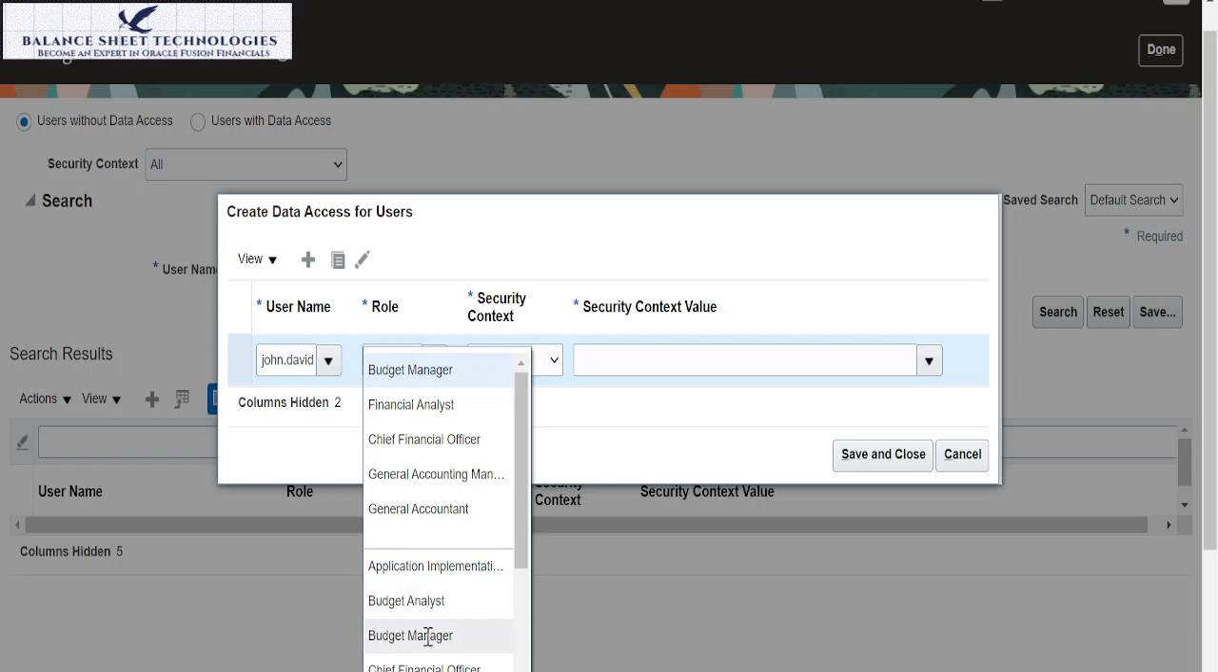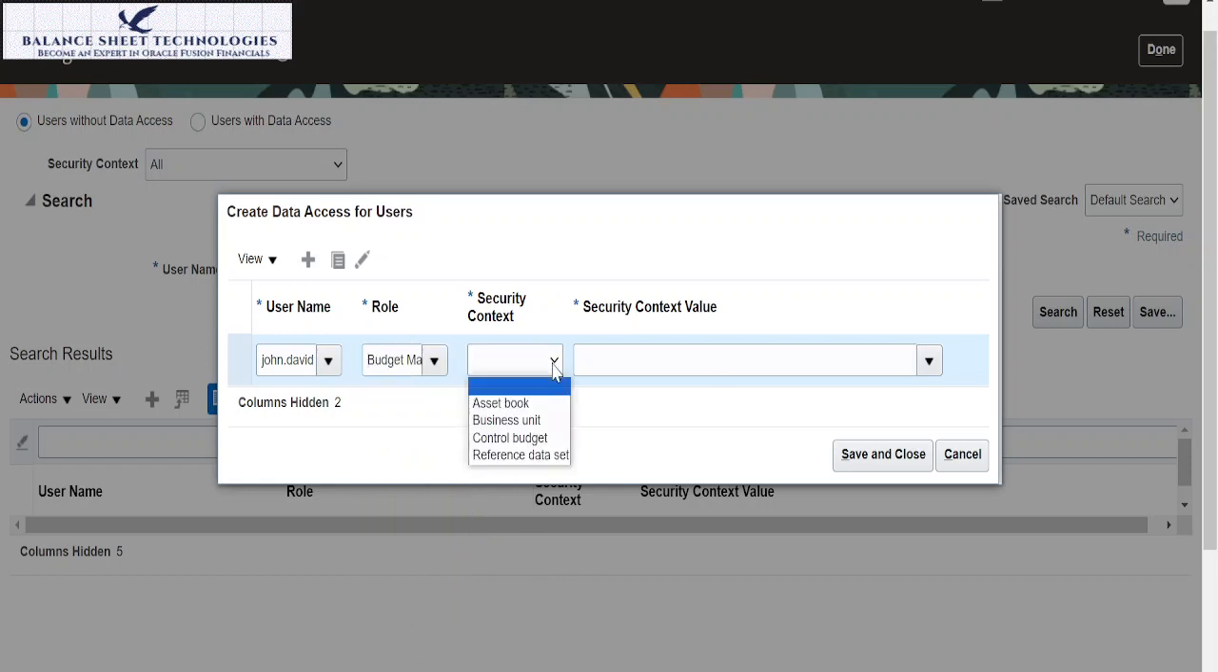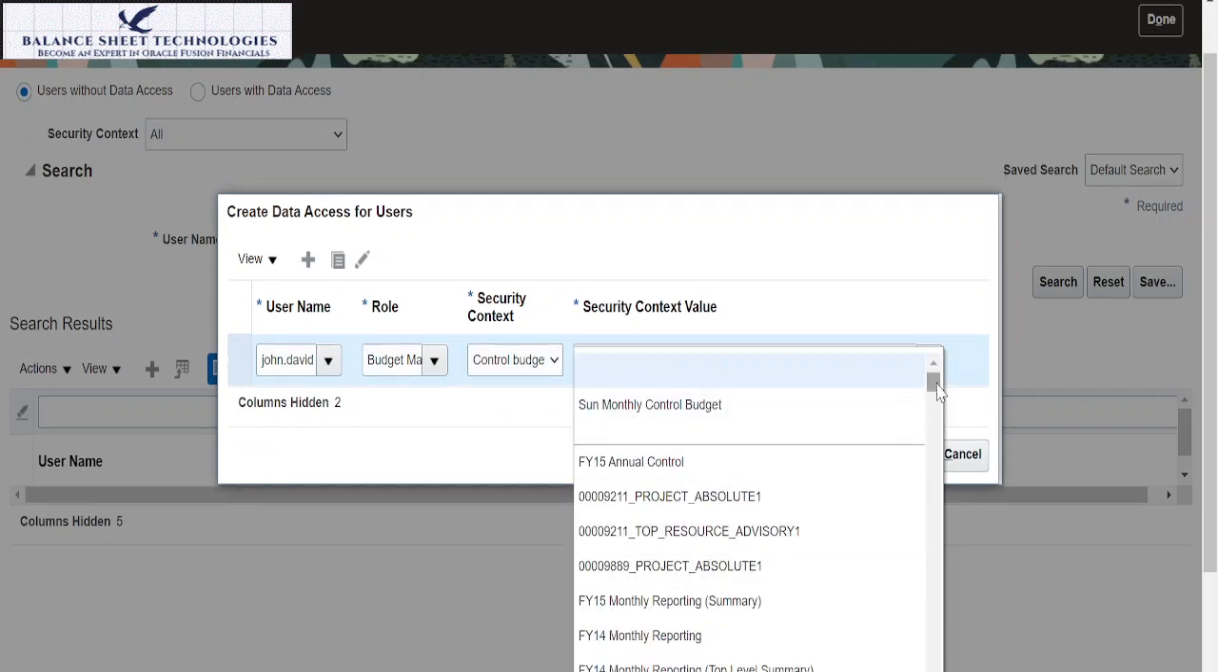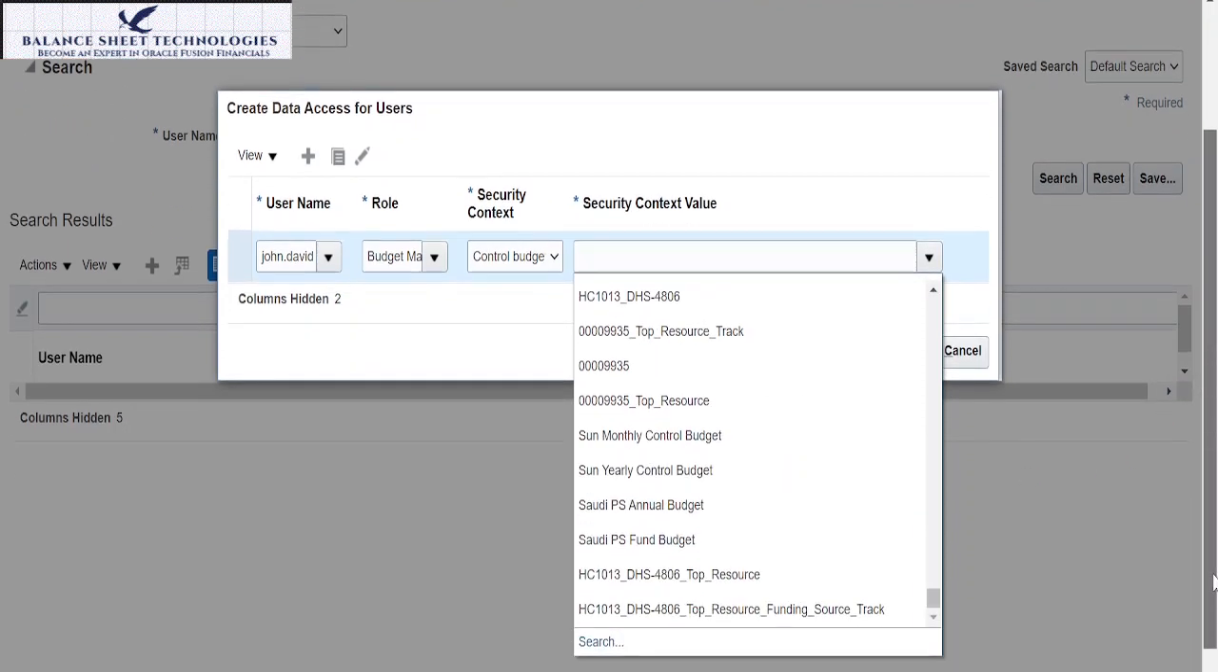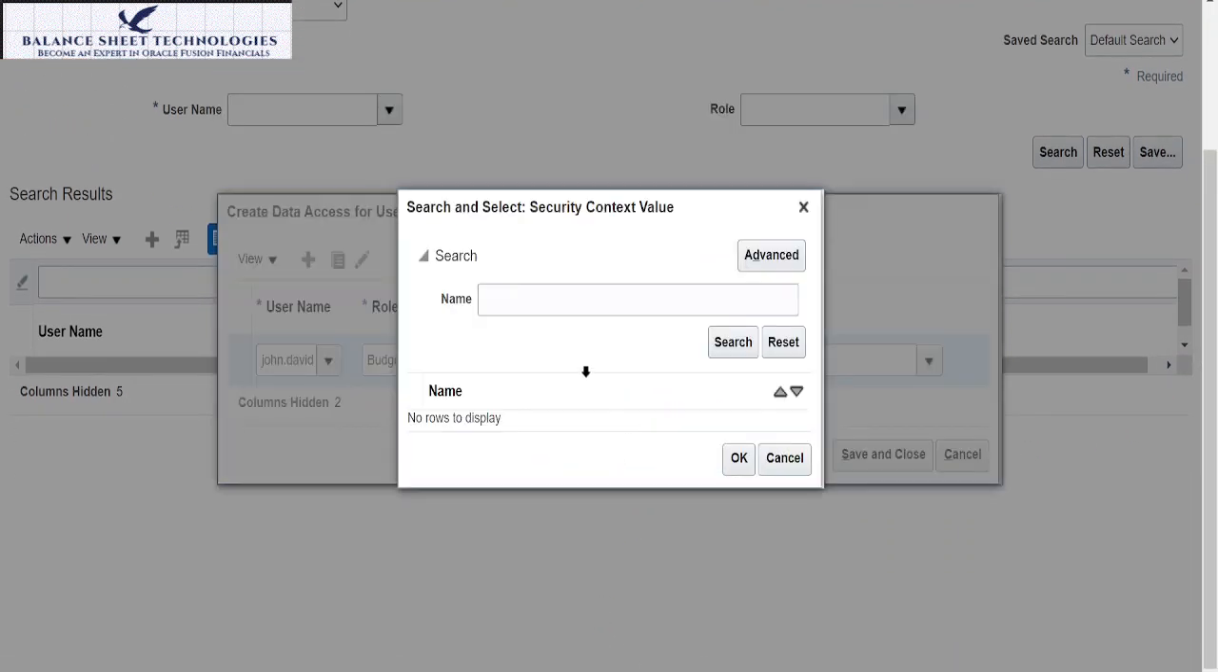Otherwise, you have to go to the security console and provide these roles to different persons. In case you are following segregation of duties, of course you will not assign all these roles to one person. You will assign them to different users in the finance department and accounts department. Security context is control budget and select that control budget here. If you remember, we have defined two control budgets and we will give access on the monthly control budget. That is enough.